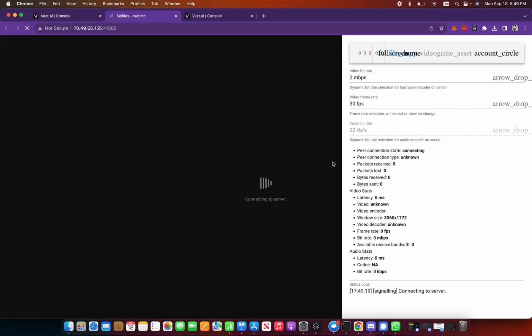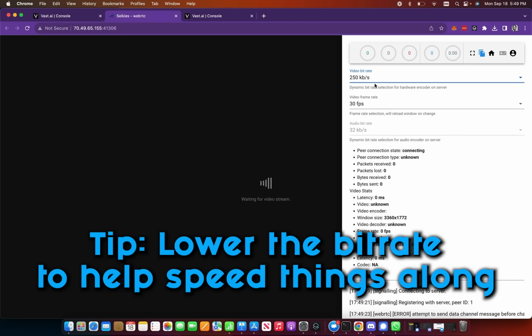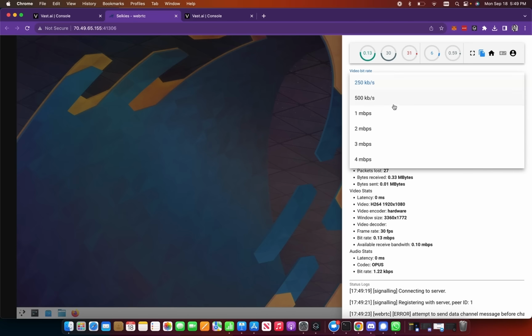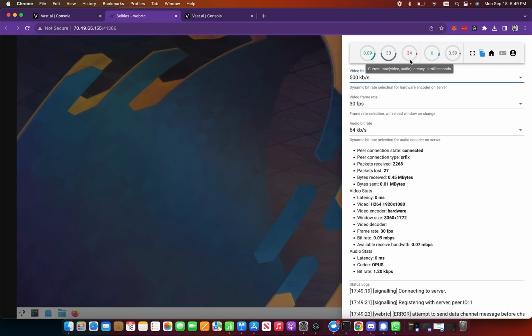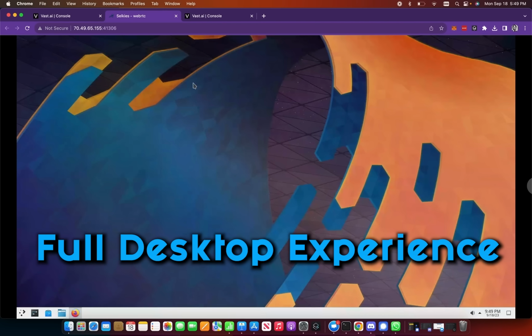And once it gets going, I actually like to click on this little ball. This is how you open the options. And I lower the bitrate, which allows it to get established and going. You can start to see some of the stats. And then if you want to increase the bitrate from there, I have about 30 milliseconds of latency here. As you can see, you get a full desktop experience.